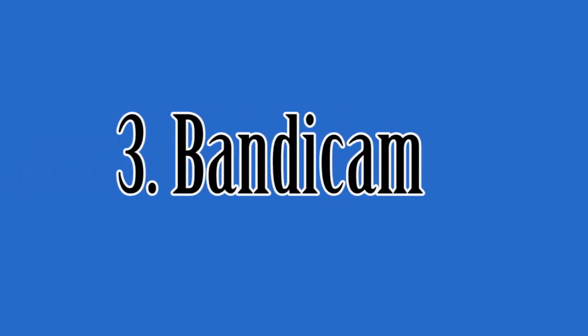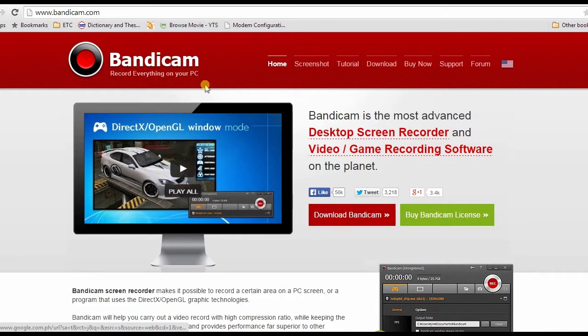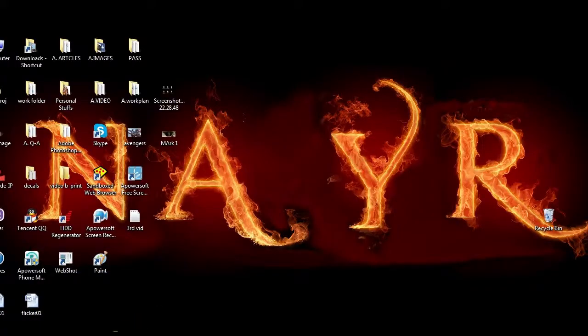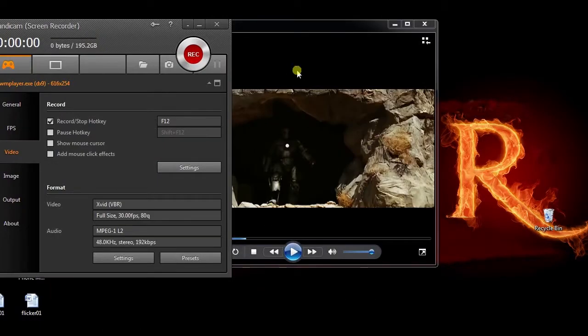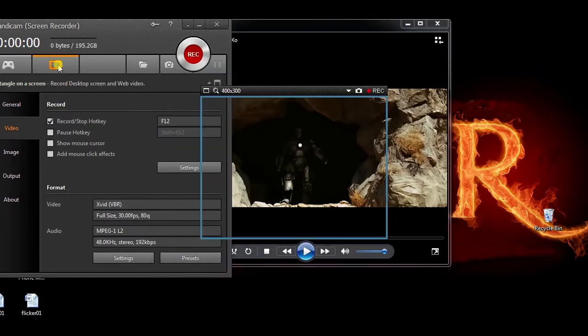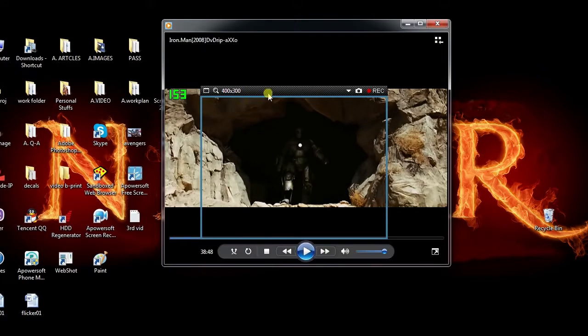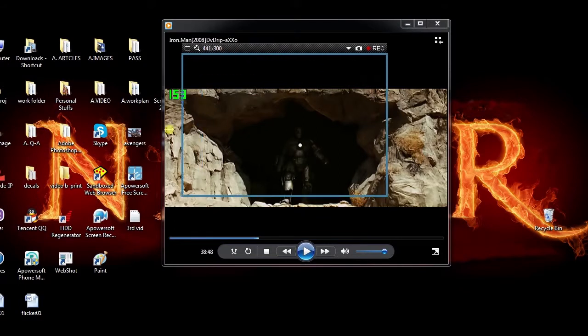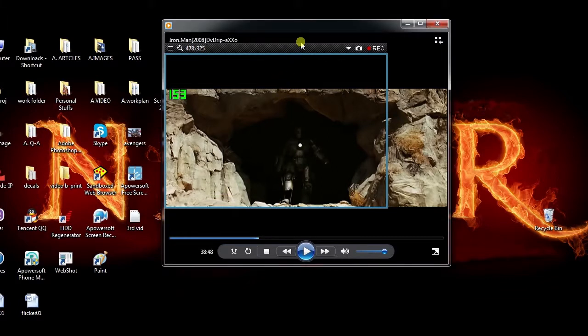For the third alternative, I'm going to use Bandicam. To use this app, go to its page, download and install. Once installed, open a video clip that you want to record, then click the rectangle icon located at the upper portion of the tool. Next, is to adjust the capture frame along the video and click record, and hit it once again when you're done recording.